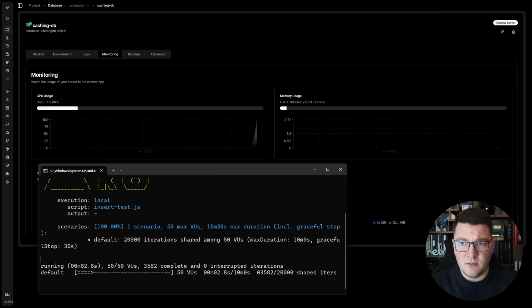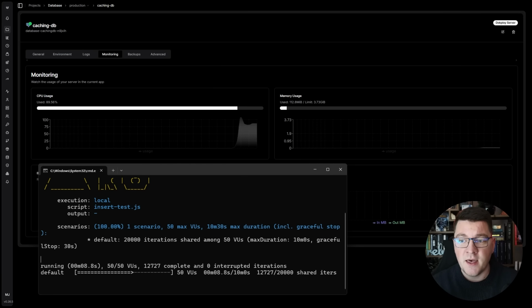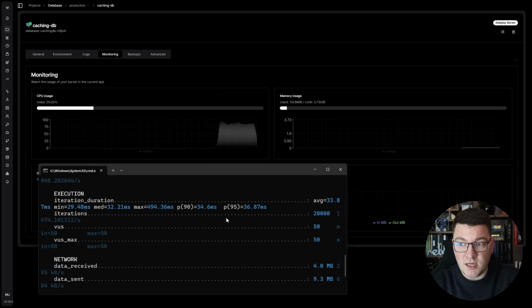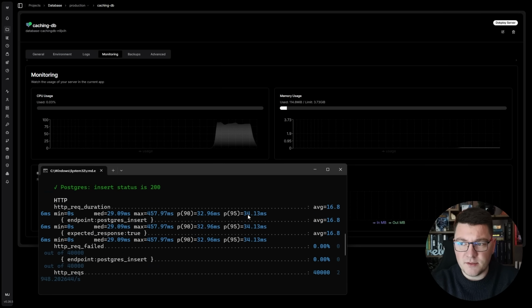And I'll just open up the monitoring dashboard so you can see that something is actually happening on our Postgres database running in a VPS. And obviously, because this is a remote server, the response time is going to vary. Now, what I'm seeing here on average per request is 16.8 millisecond response time, which is pretty decent.